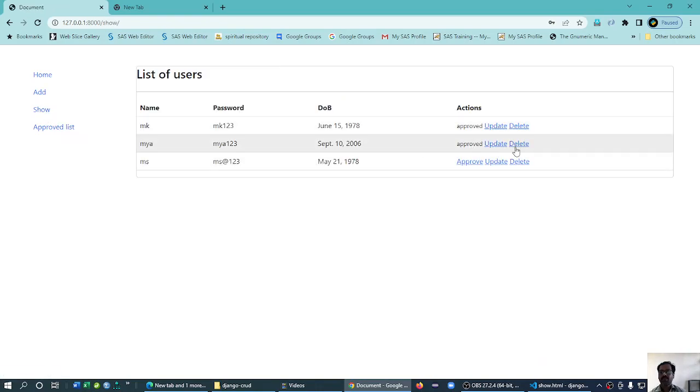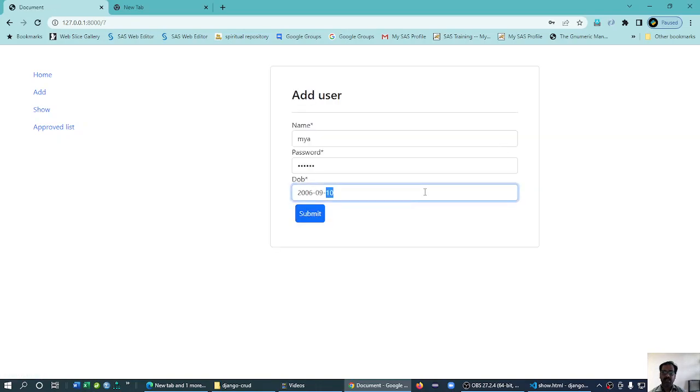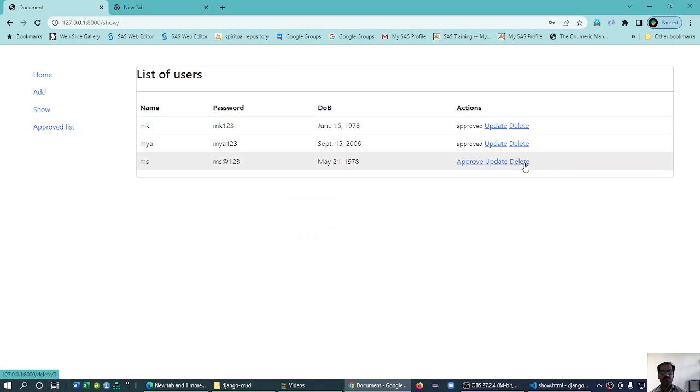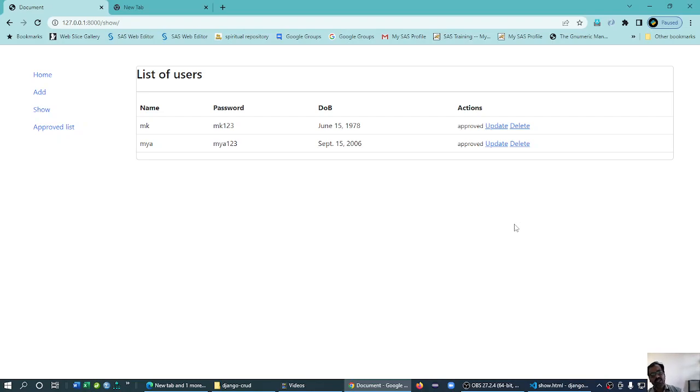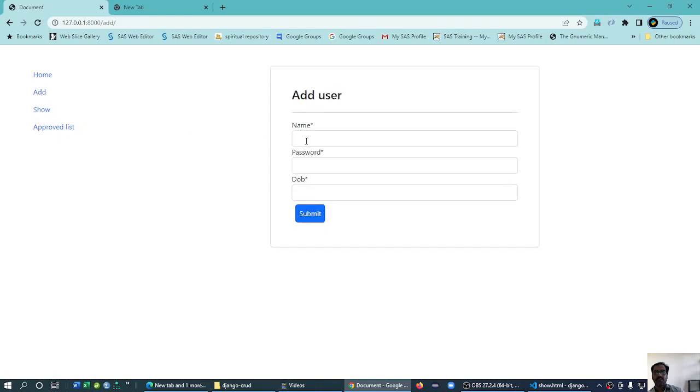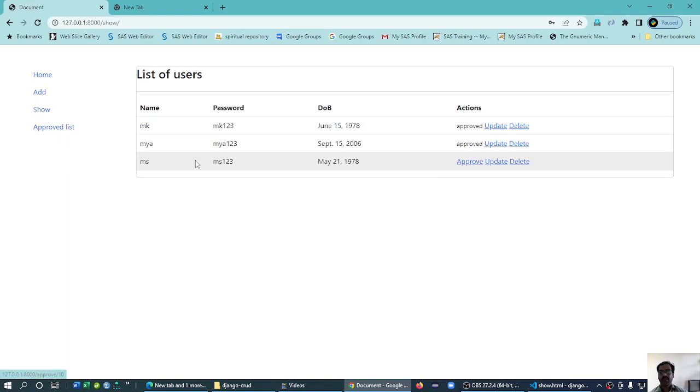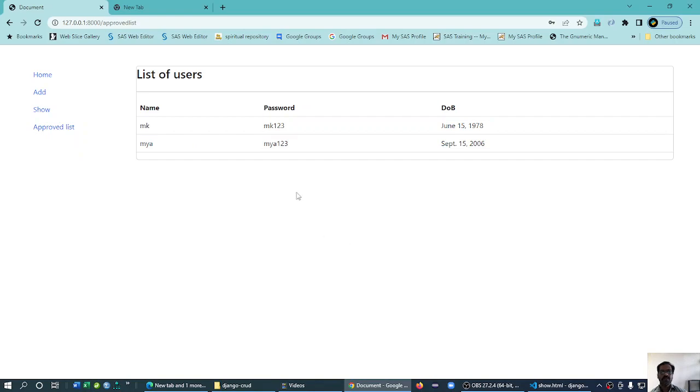Okay, now I can approve, I can update, and now this is going to be 15 date, and now I can also delete. So this is a full-featured CRUD application, and whoever is approved comes here, and unapproved people will not appear. Okay, now show one person who is MS, not approved. So if you go to the approved list, that MS will not appear, something like this. So this is the full-featured CRUD application which I would like to do.